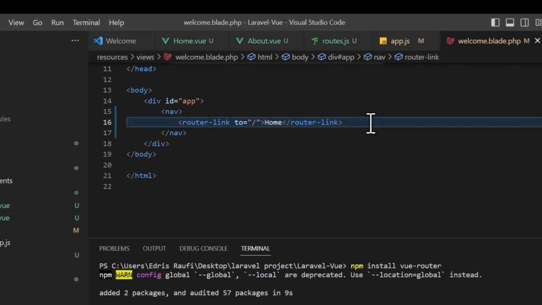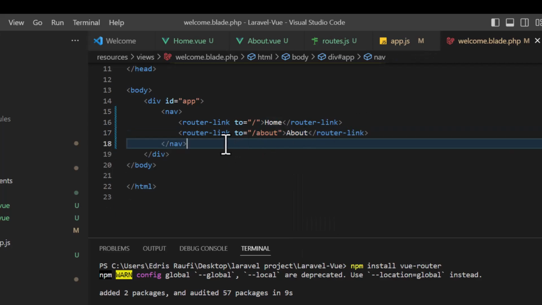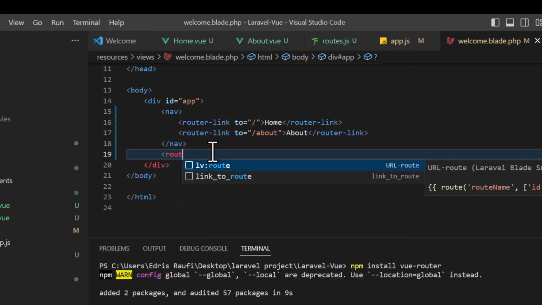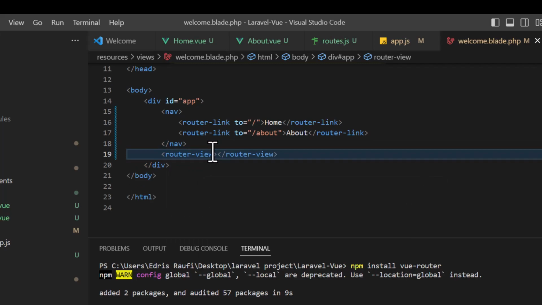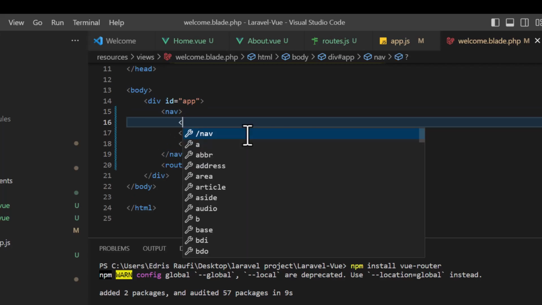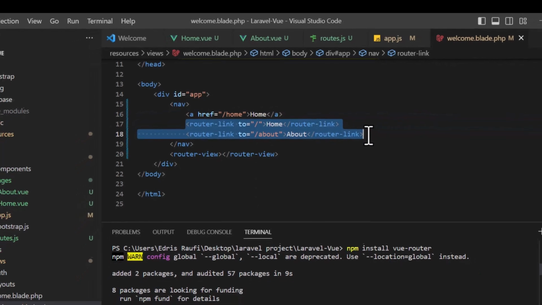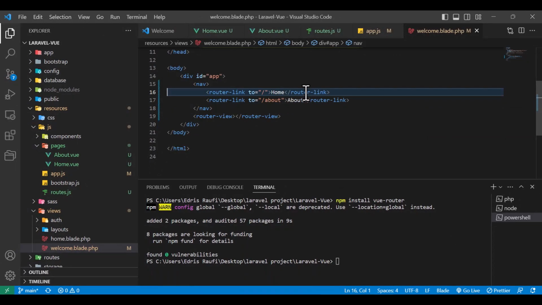And let's create one more link here for our about component. So I will type about and this one about also. Now after the nav, I will type router-view and close the tag. So again, in pure HTML, when we want a user to go from one page to another page, we will type an a tag like this, a href home. In Vue, we will write it like this. Now let's go to our browser.